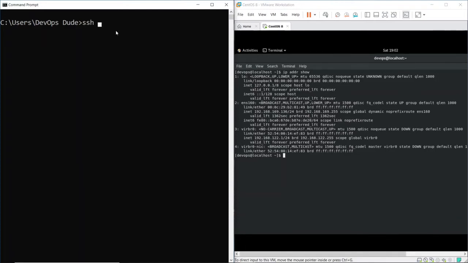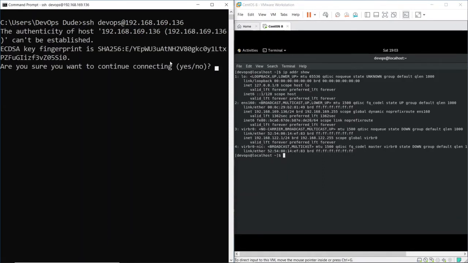The command is SSH. Then I'm going to enter the remote host username that I'm trying to SSH as. So the username I'm going to SSH as is DevOps. So the DevOps user does exist in this remote machine. So I'm going to enter DevOps at the IP address, which is 192.168.169.136. So it says, are you sure you want to continue connecting?